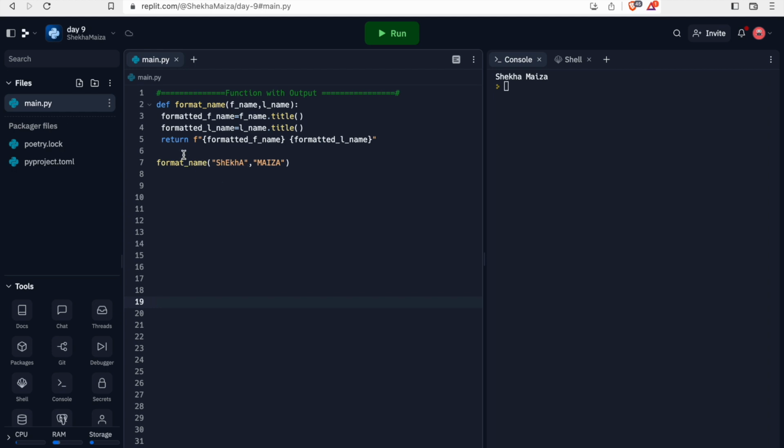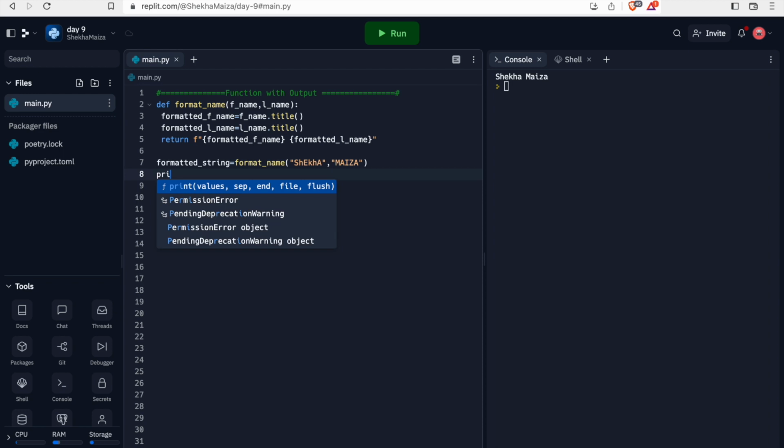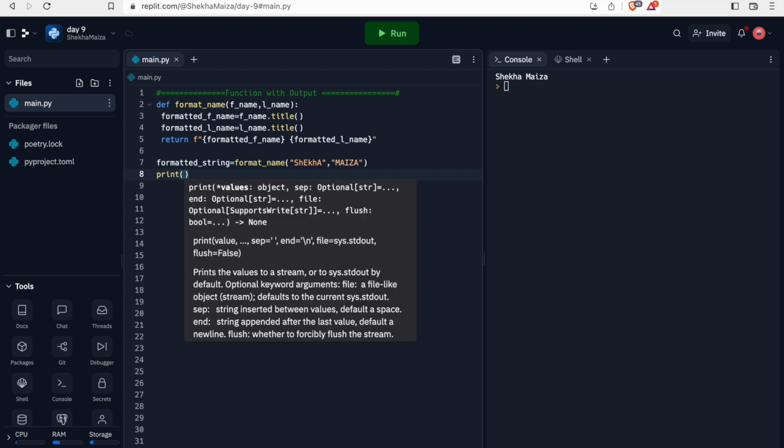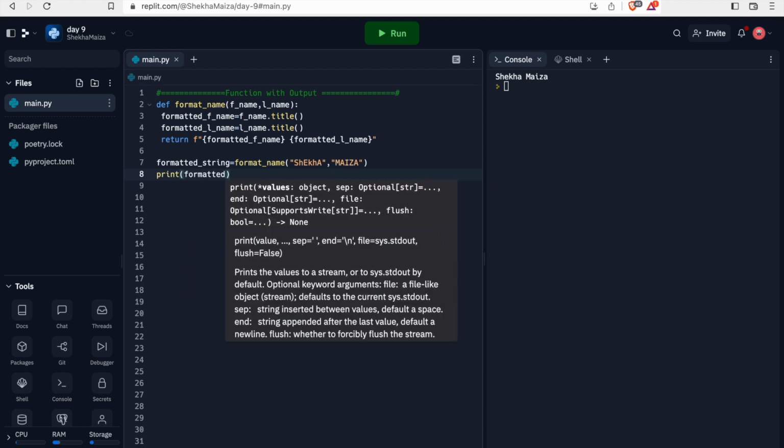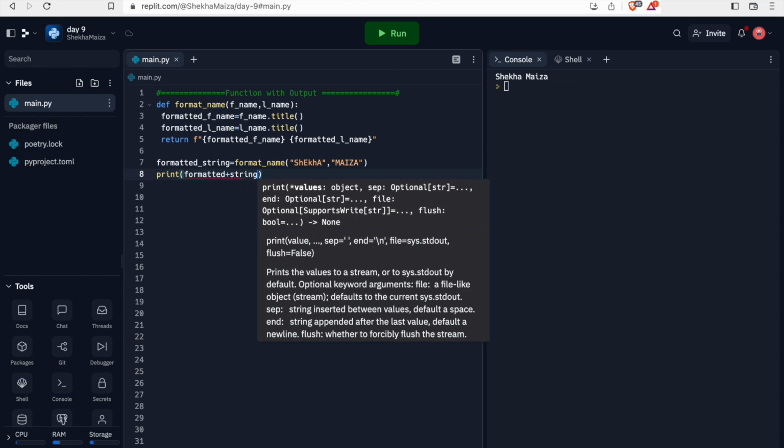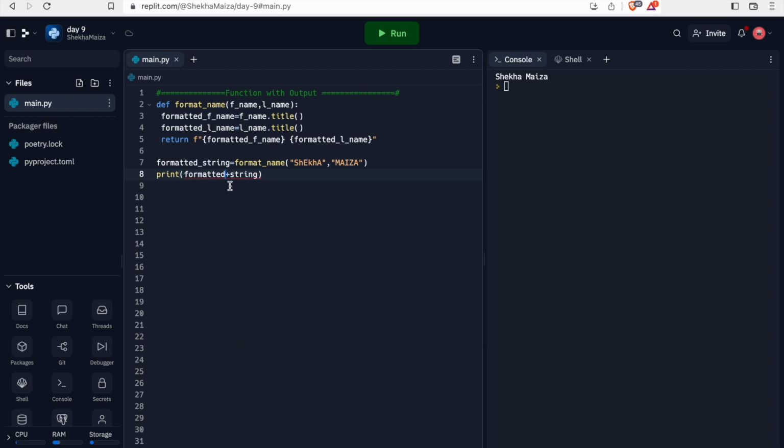Now, if this is the string that we want to print, then all we have to do is save the output which replaces this part of the code inside a variable like this. And then all we have to do is just go ahead and print that formatted string. As you can see, when I run the code, the same thing happens. Now you might have alternatively just taken this function call and put it straight inside the print statement. That works exactly the same way.